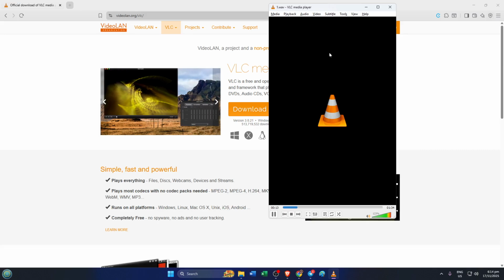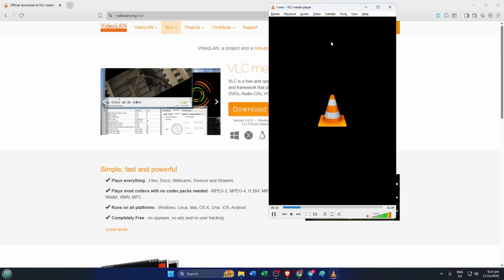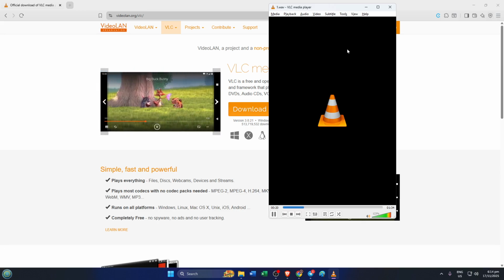First things first, going full screen in VLC is really easy. But there are a few different ways to do it depending on your device, and I'll walk you through each method so you can choose what works for you. Let's start with the quickest way if you're on Windows or most PCs.